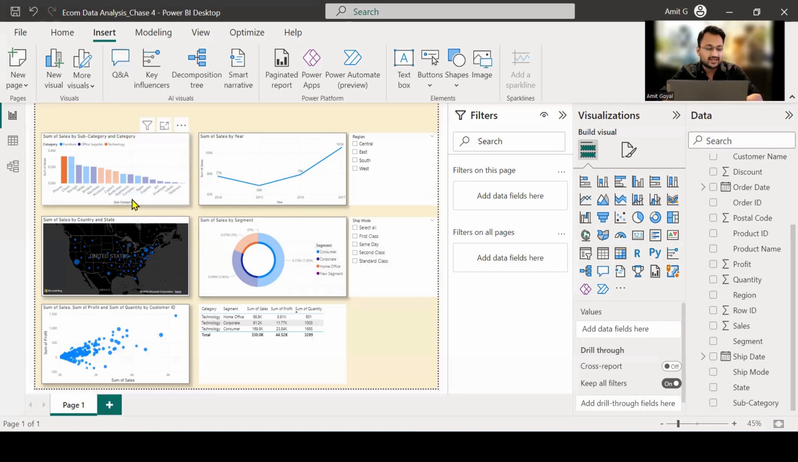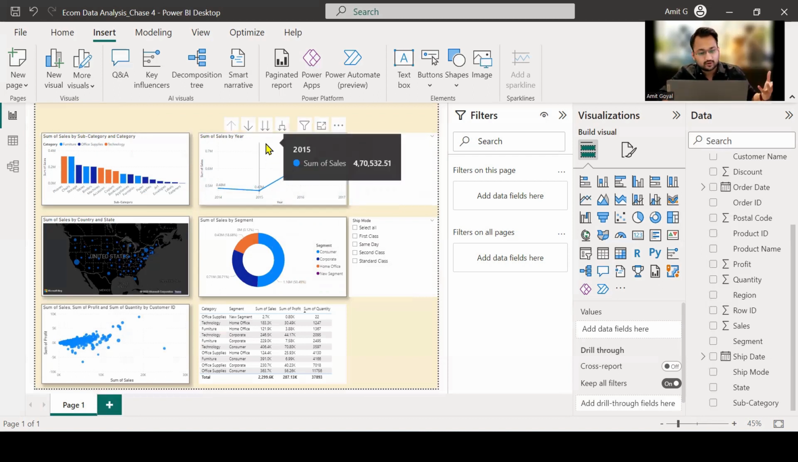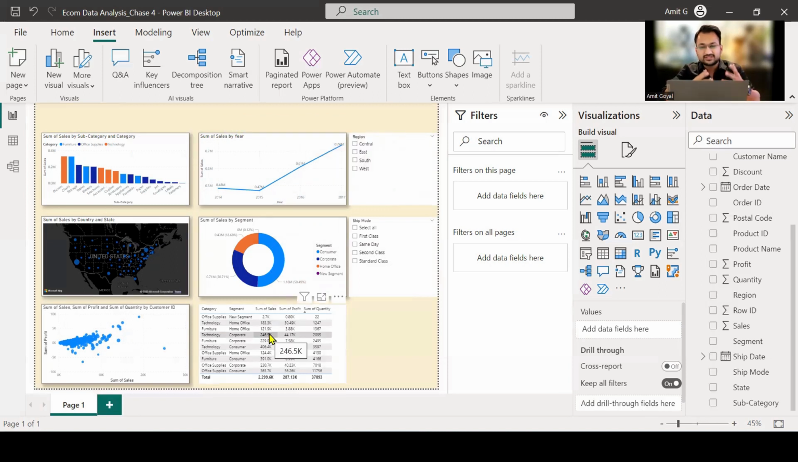Now, if I click on this column chart, what I would like is that this pie chart should also get filtered. This line chart is anyhow getting filtered. And when it comes to the table at the bottom, I want there to be no effect. That is called none. None means that when you click on the chart, the other chart will have no impact. There will be no filtration happening on it. So let's see how we do it.